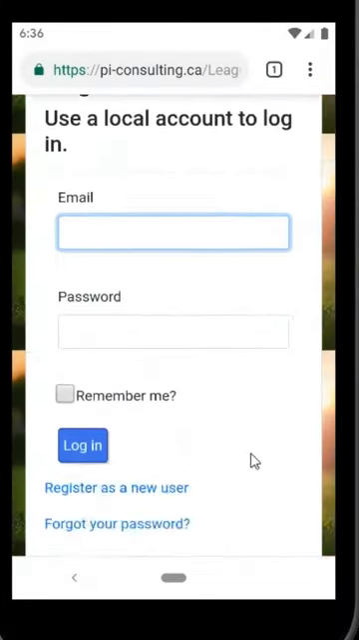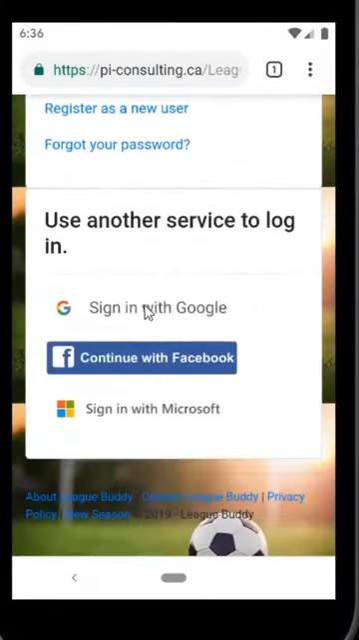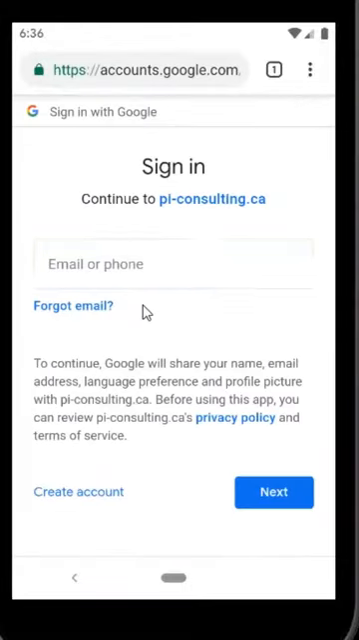To get started, you can either enter your email address and create a password, or you can use third-party authentication from Google, Facebook or Microsoft.